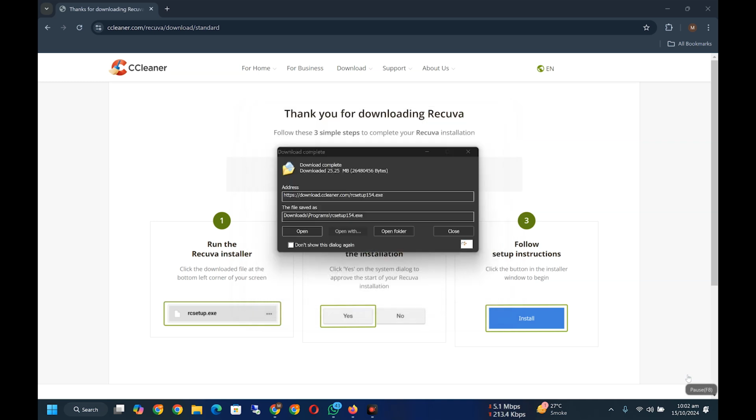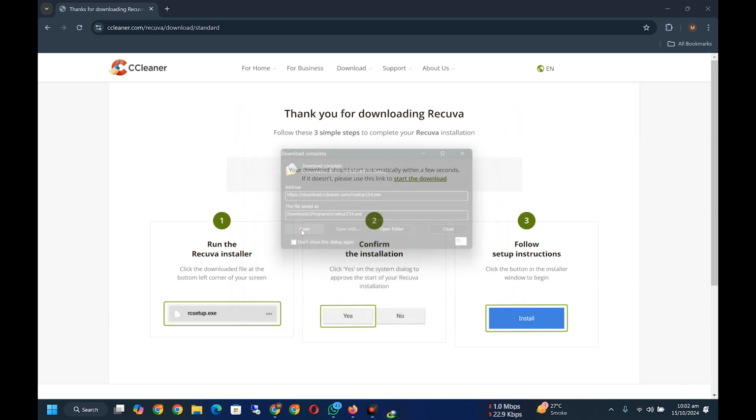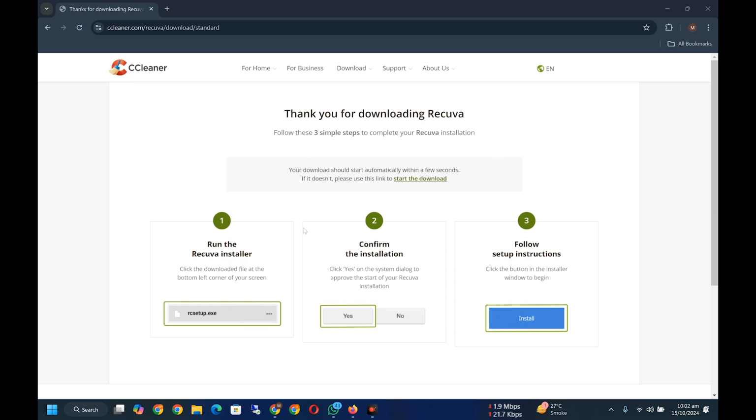Install Recuva. Once downloaded, open the installer and follow the on-screen instructions to install Recuva on your computer.